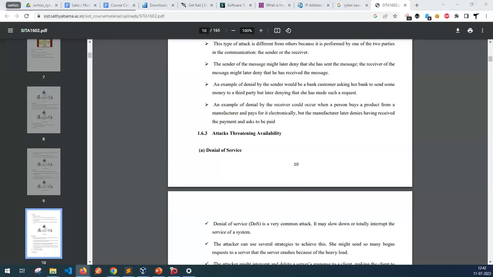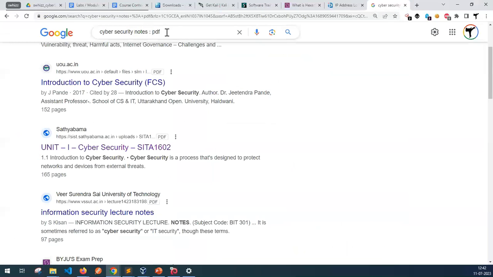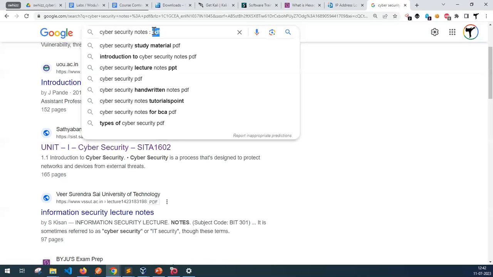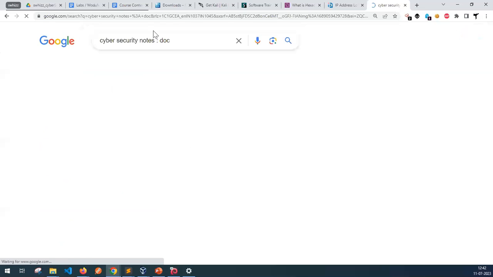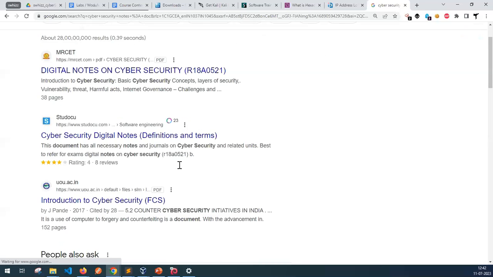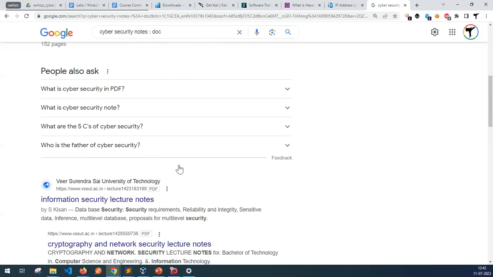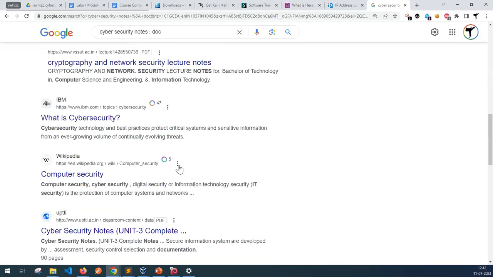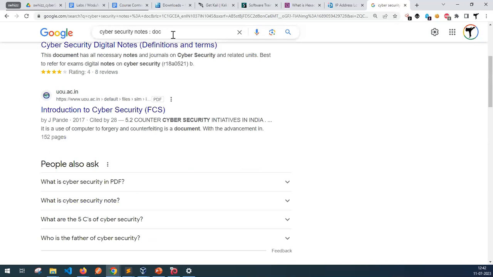Okay. All right. Now, for example, instead of PDF, I want only document, DOC, Word format, right? Now, you'll be getting most of the, okay, here it is not there, document. Okay, let's type in docx.